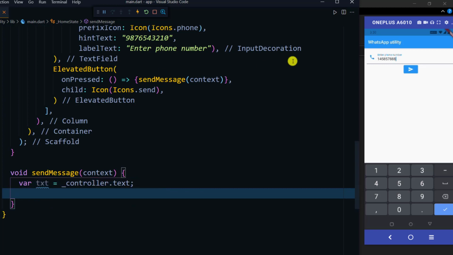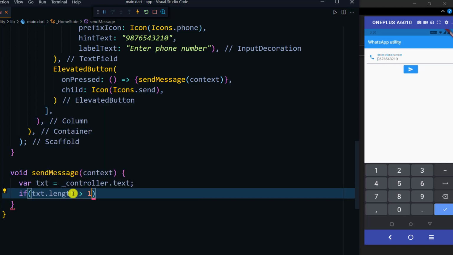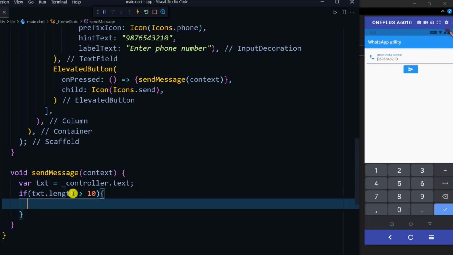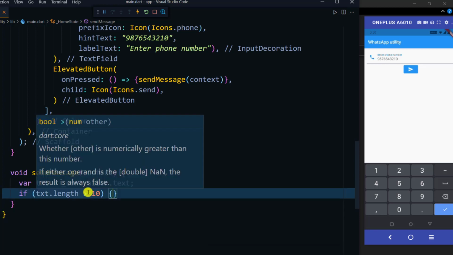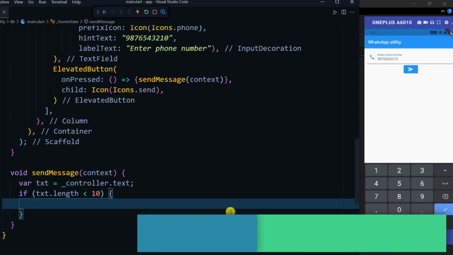and then what we are going to do is write a negative scenario as well. For example, if I don't enter any number and I tap this button, I don't want the API call to happen, right? So it's useless. We can write a simple if condition here: if the text dot length is lesser than 10. Of course, the Indian number should be 10 digit. If it's less than 10, then I want to show an error, I mean kind of an error message.